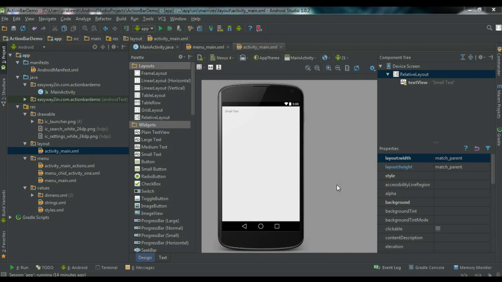Suppose your application contains a number of activities, so the user has to click the back button again and again to come back to the home activity. And if you place an up button on the action bar, the user can directly come back to the home activity by just pressing the up button on the action bar. That is the use of the up button on the action bar. So by placing an up button on the action bar, you can specify the logical parent of each activity.